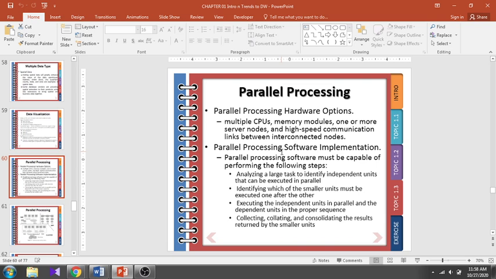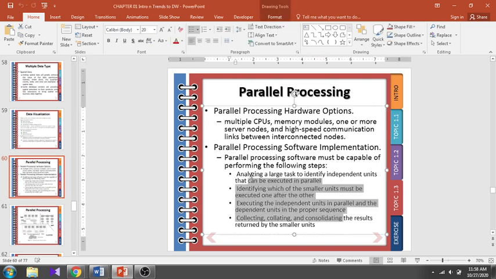So another thing is we have to look at the processing software. What it must be capable of is analyzing a large task to identify independent units that can be executed in parallel, identifying which of the smaller units must be executed one after another, executing the independent units in parallel and the dependent units in the proper sequence, and collecting and consolidating the results returned by the smaller units. So maybe soalan ni ditanya dalam test ke. So you have to be ready lah what the processing software is capable of.